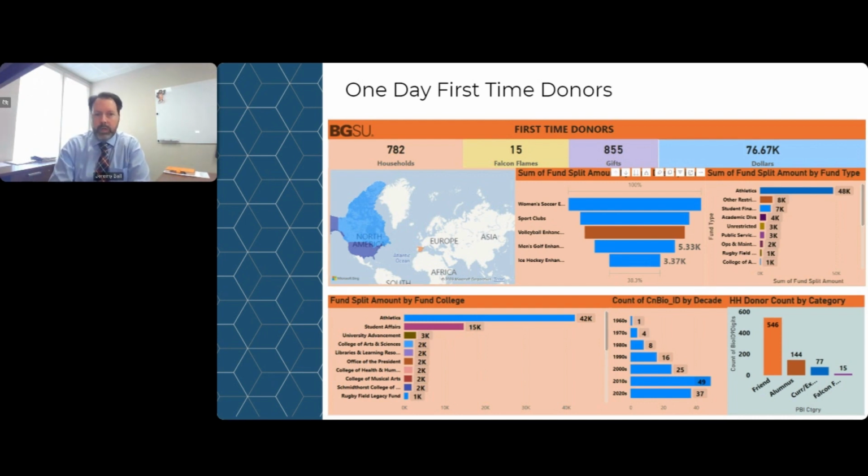This particular one is looking at first-time donors. It gives you the counts here that everybody's used to seeing at the very top. How many first-time donor households did we have this year? Falcon Flames, for us, that's a fun one. Those are our alumni married to other alumni that we are able to track, how many gifts came in and what the dollars are.